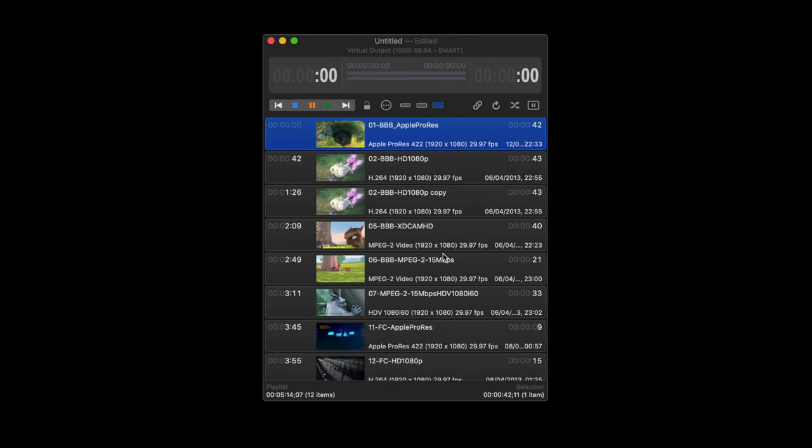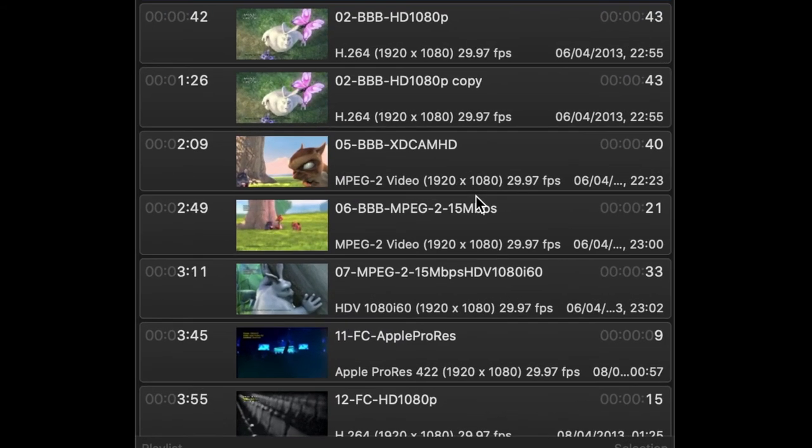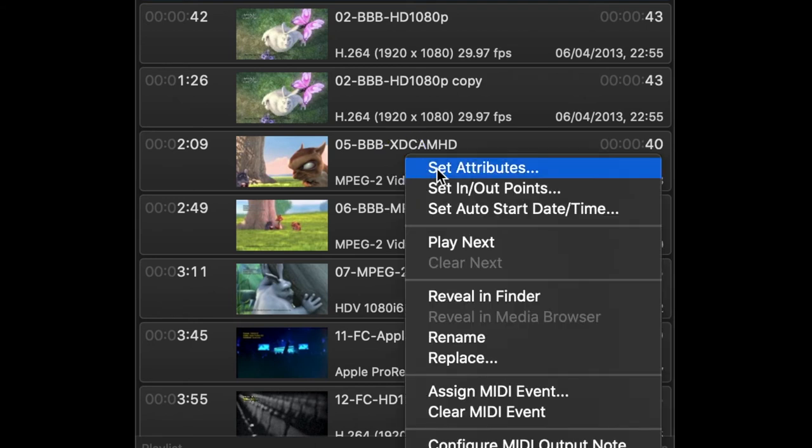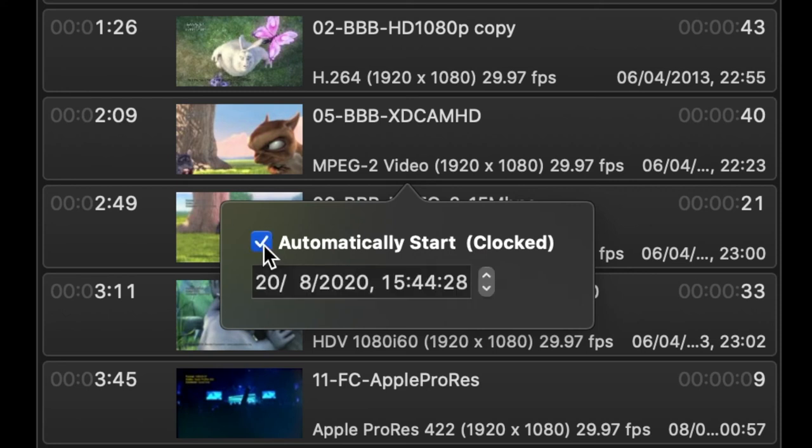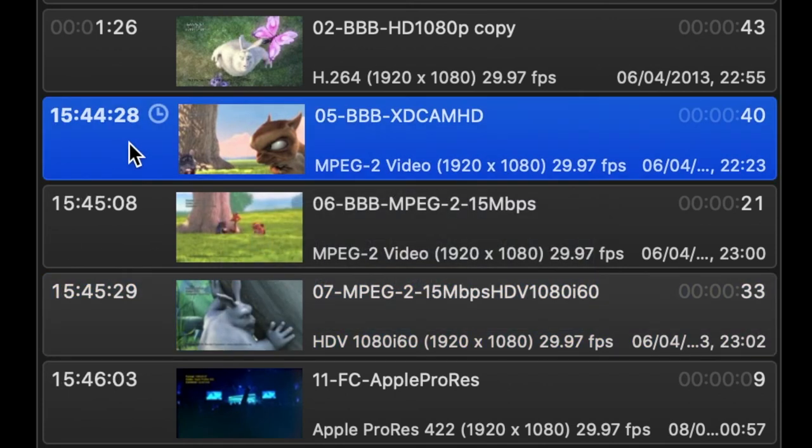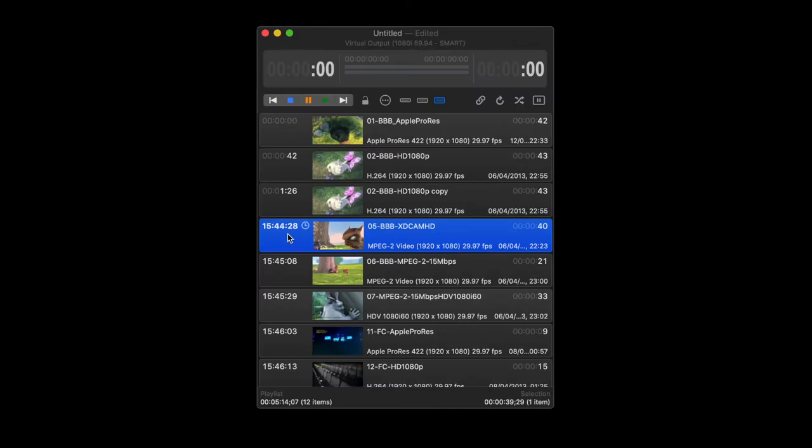As promised, let's see now what you can do if you're a TV channel or if you have any need of playing out specific clips at given times. The first thing you can do now is that you can right-click on a clip and select Set Auto Start Date Time. You can then enable the option, select on which date and which time you want the clip to start, and if you close it, this clip will start only on that date at that specific time. Note that for this option to work, you need to have the playlist open. So we have another feature for that.